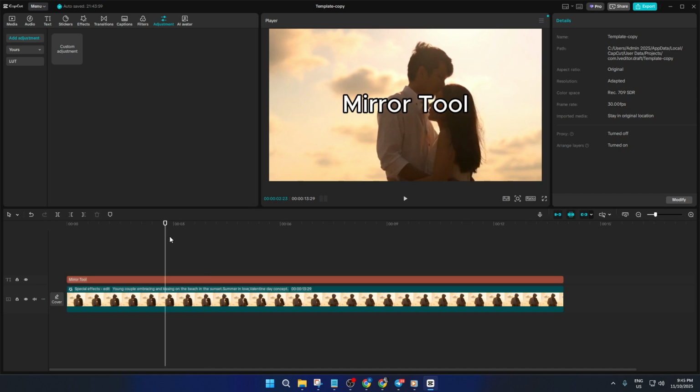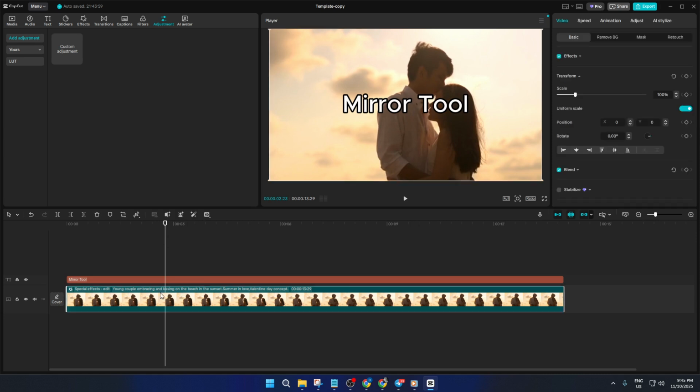Once your video is on the timeline, click on the clip itself to select it. You'll notice that when you select a clip, it gets a highlighted border or outline. This just means CapCut recognizes which part of your project you want to edit. If you ever click outside the clip by accident, don't worry. Just click it again, and you're good to go.